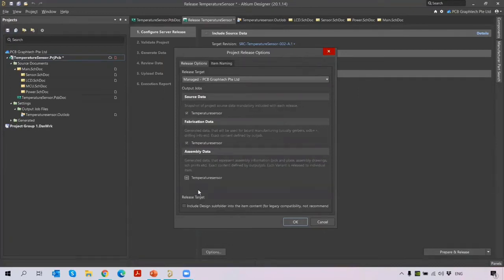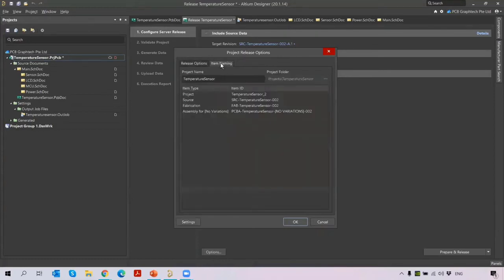So once I select all this, I need to release it. So if I check the box here only, it will release for me. So it will include my design folders in the release target. I check the box here. So you can do all this. And item naming, if you want to change the name, you can change it.